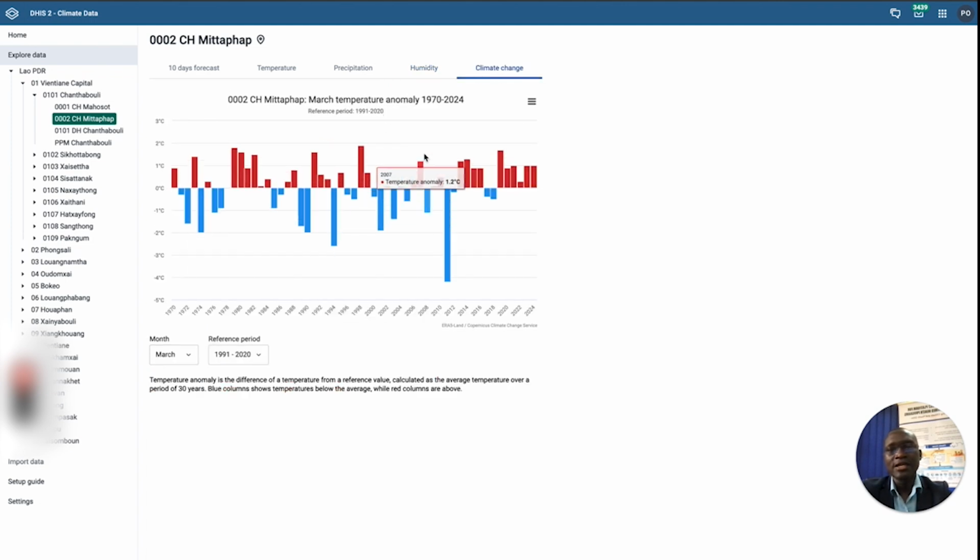And lastly, we have a provision to be able to look at climate change. Here we're looking at the change right from 1970 up to this current year, 2024. And here you can look at the temperature changes over time.